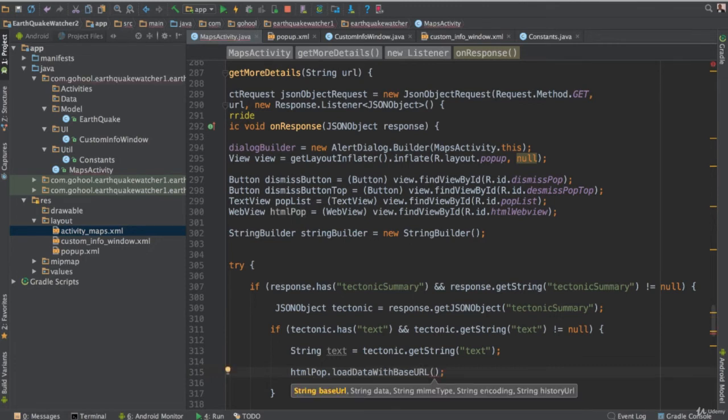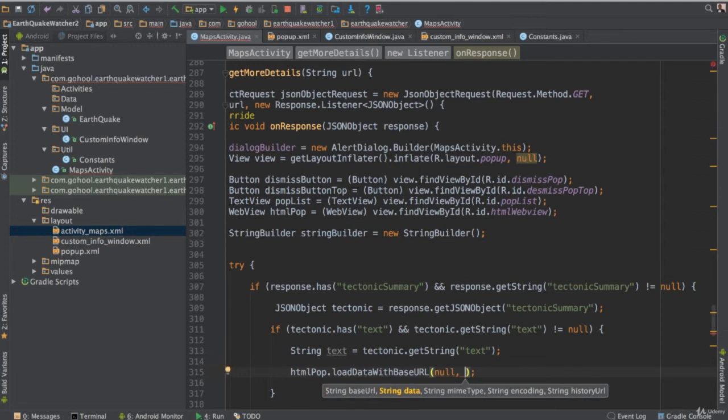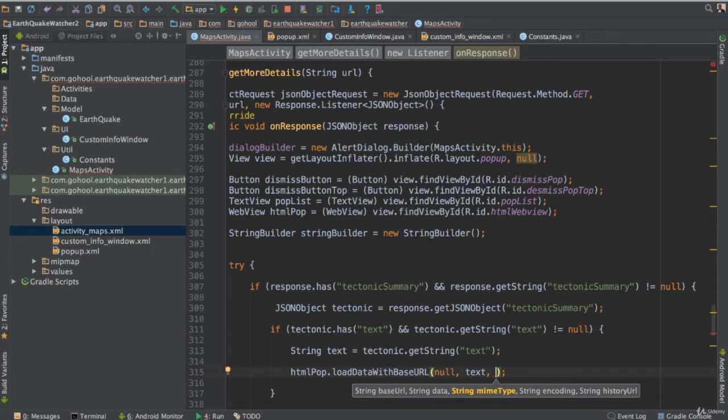And it has a few parameters. The first thing is the URL, which in this case, we don't have a URL. We're going to say null. Next thing is the string data. Yes, we do have a string data, so we're going to say text. The next one is going to be the string MIME type. So we need to send out information that this is text/html. And we need to pass the encoding type, which is going to be UTF-8. And we can just pass null because we don't need anything there.